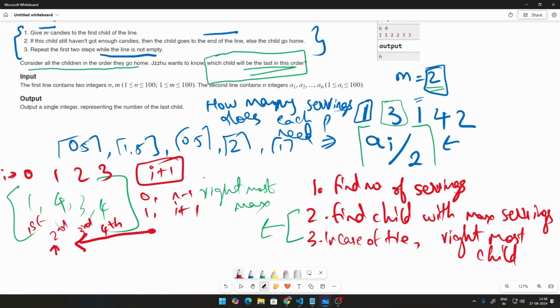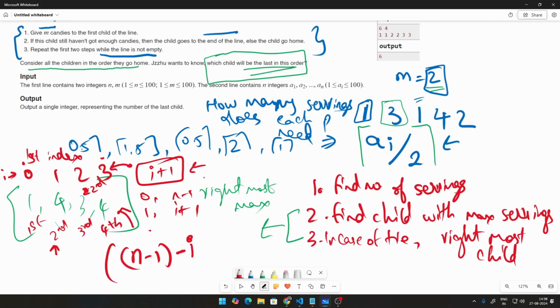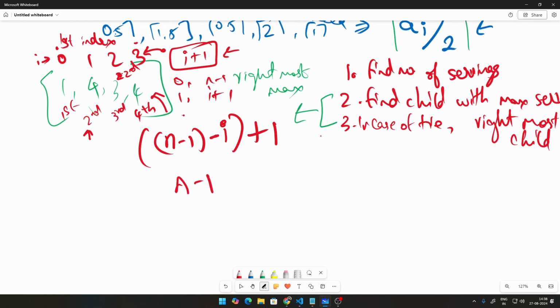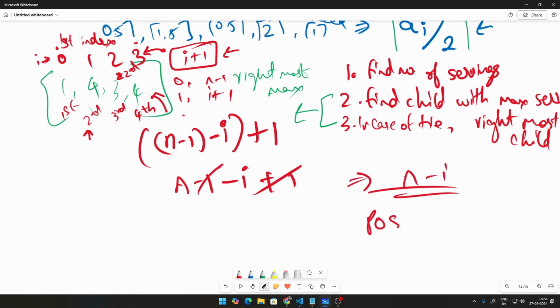Okay, now if you're going to find from the right to the left, how are you going to find this? See, indexes are from 0 to n minus 1, correct? So this value right here, if you're going from the end, will be n minus 1, the maximum index, minus I. Okay, that will give you the list index. To find out the position of the child, you add 1 to this. That you will get as n minus 1 minus I plus 1. This and this will get cancelled. This will be n minus I. This will give you the position of the child.